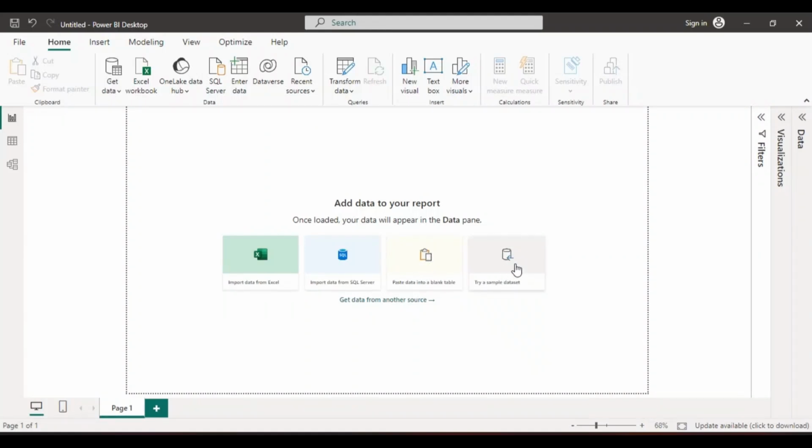Remember, this sample data set is a data set that has already been prepared and kept for you in case you don't have any data you want to work with. You can start with that. So when you click on it, it will open up the data space there and you can begin to interact and work with it.